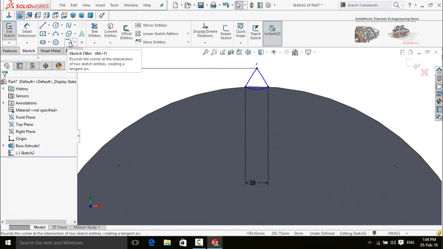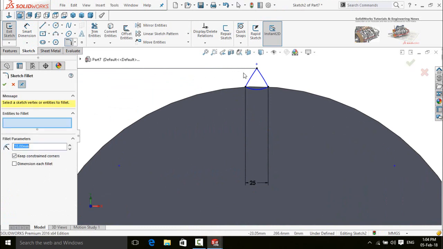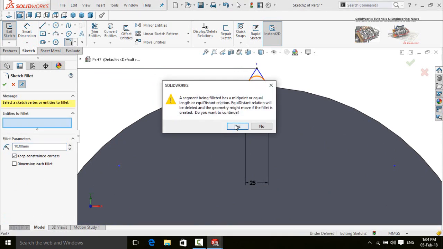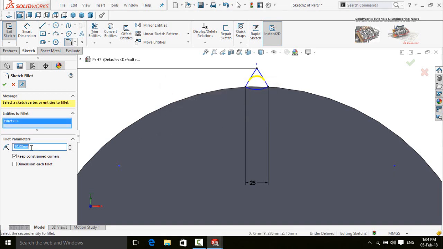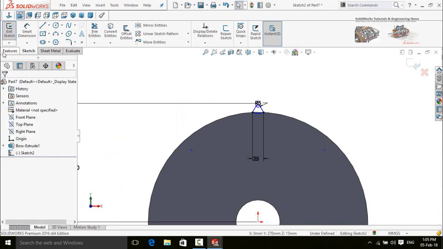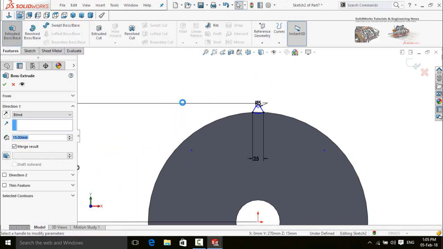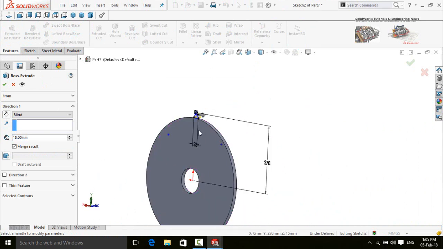Now select the sketch fillet command from the sketch tab and then click on this point. Press yes. Fillet radius is 5. Press OK button. Again press OK button. Go to Features tab and apply the Extruded Boss Base command. Double click on this face and press OK button.